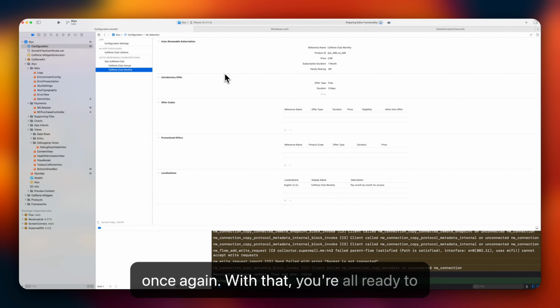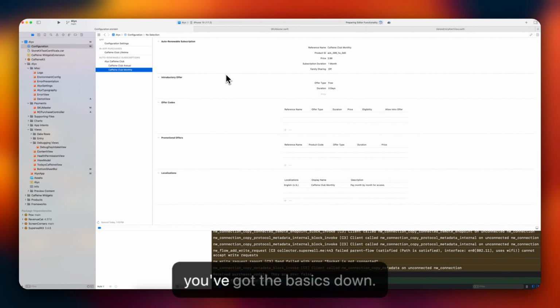With that, you're all ready to use Superwall inside of your app, and you've got the basics down.